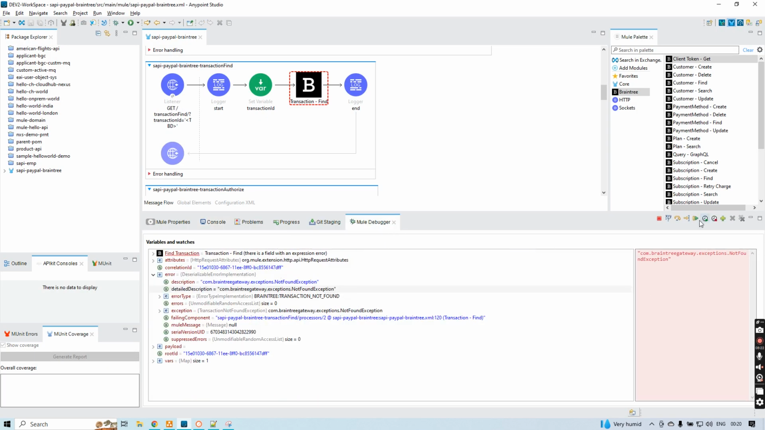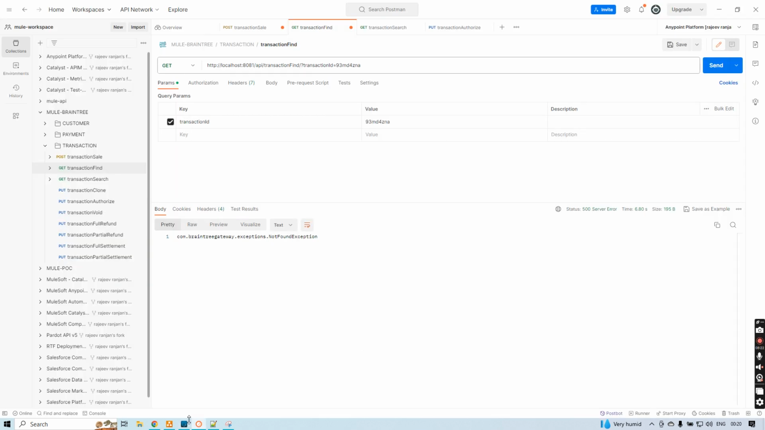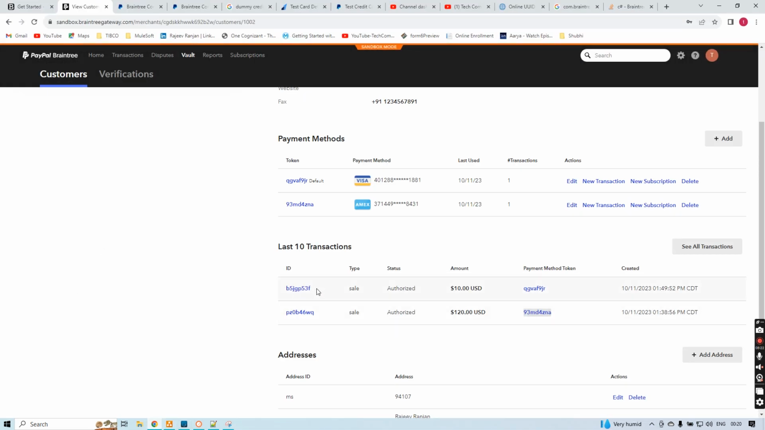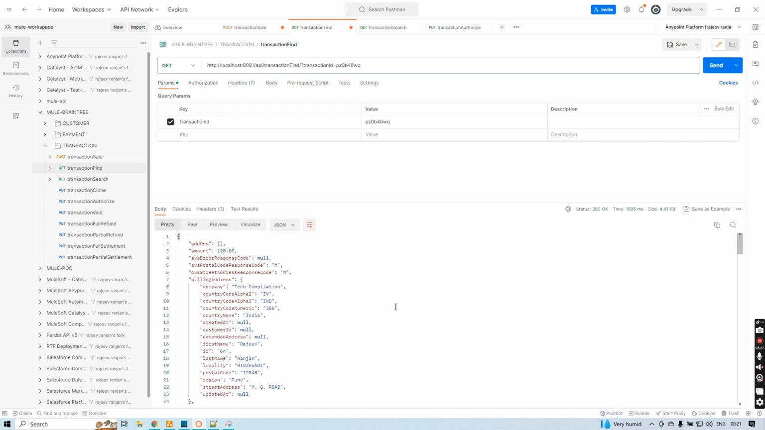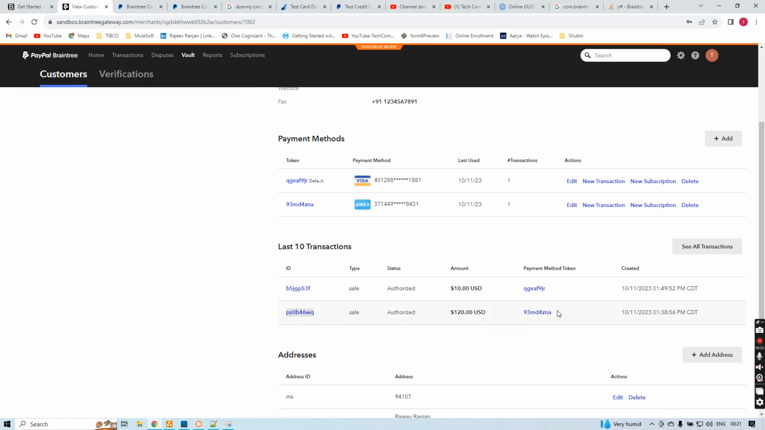Okay, I think I'm doing the wrong thing maybe. So let's use this ID. I was using the payment method token, so sorry, I have to use the ID. This is the transaction ID.